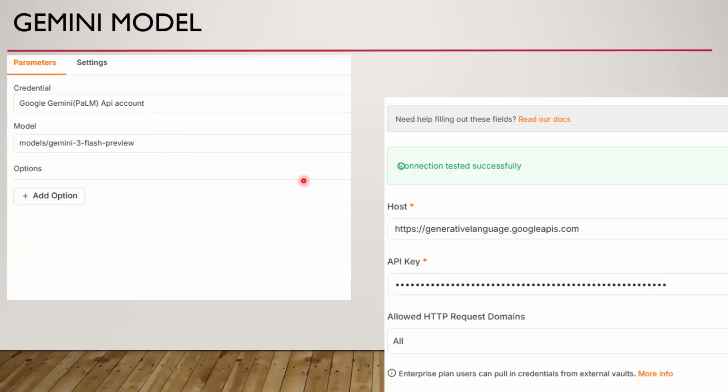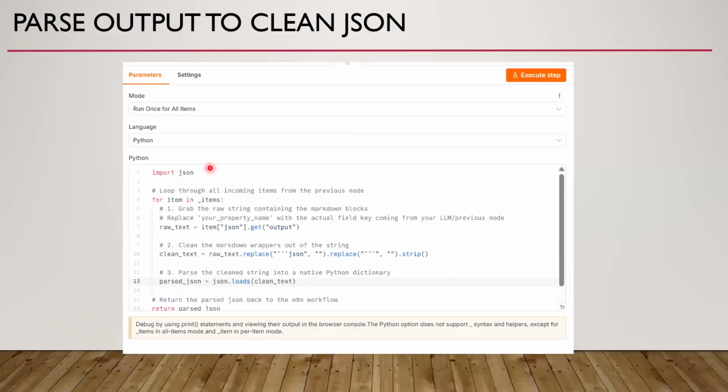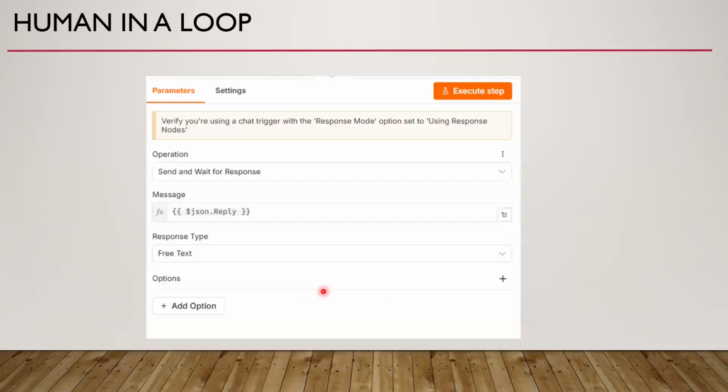So this is my Gemini model. It will frame the reply, and this is the code node to parse the output of the AI agent and chat model to a clean JSON. So it is a very simple code here, just to remove the particular punctuation so that we have a clean JSON.